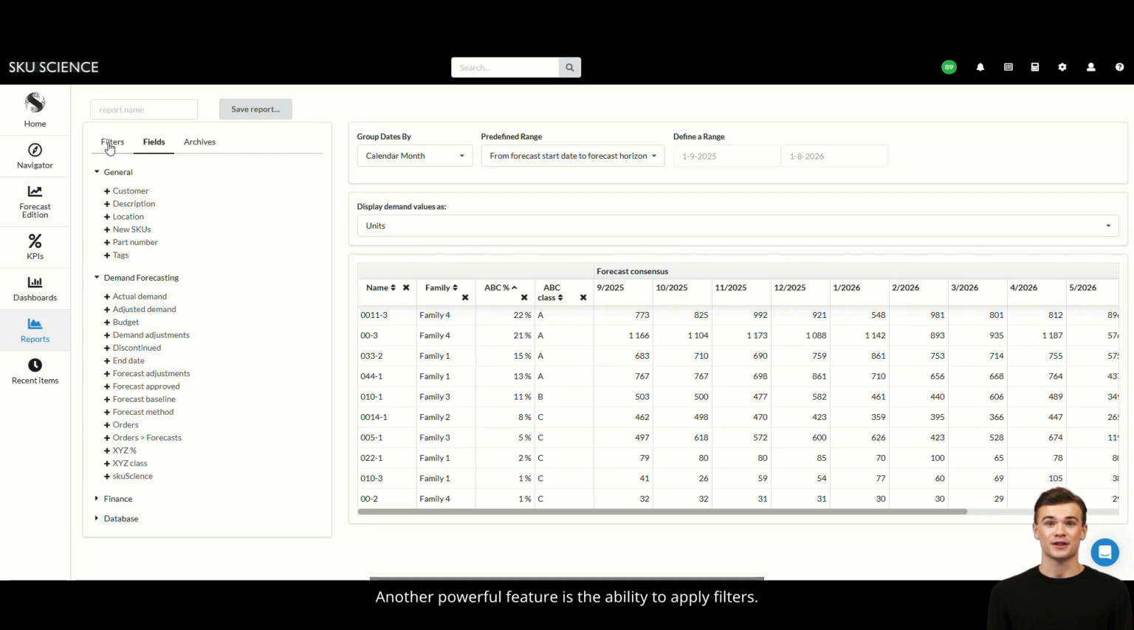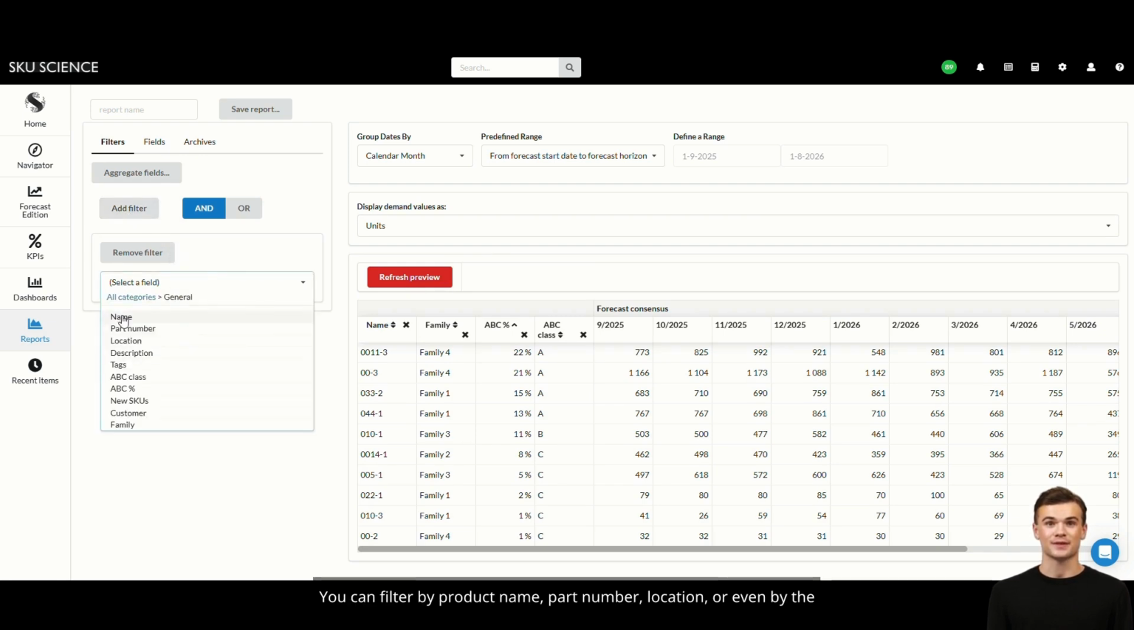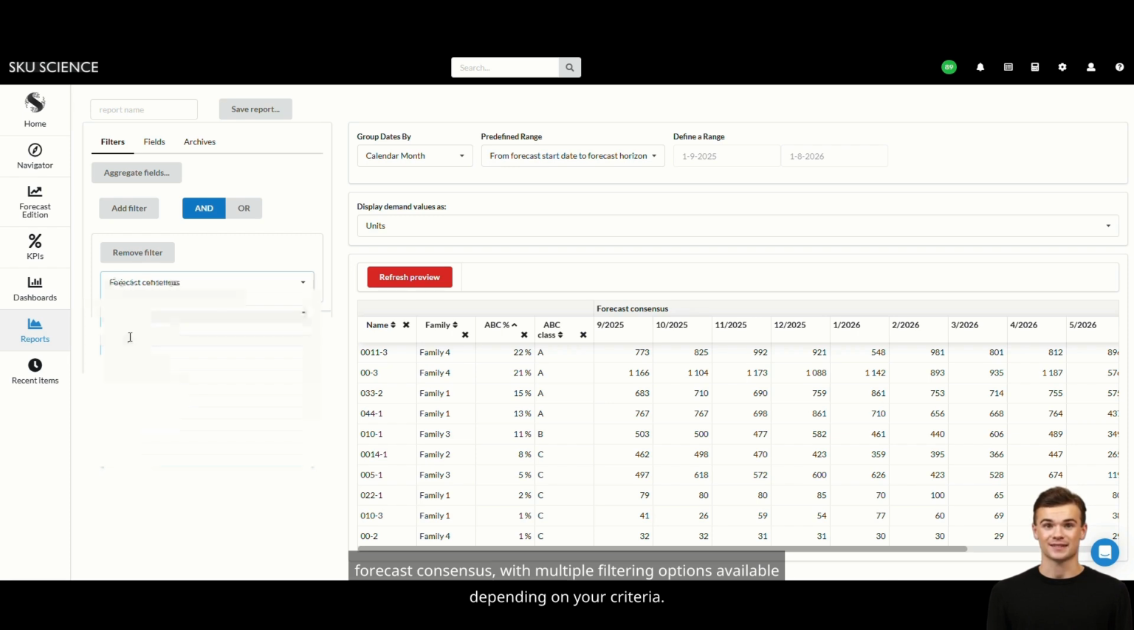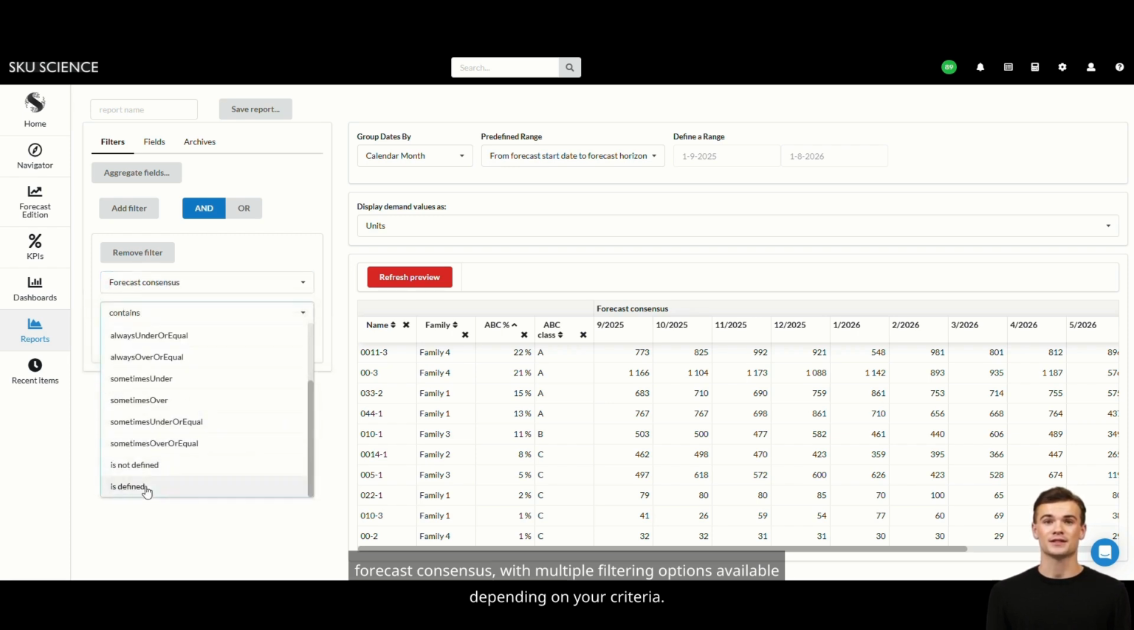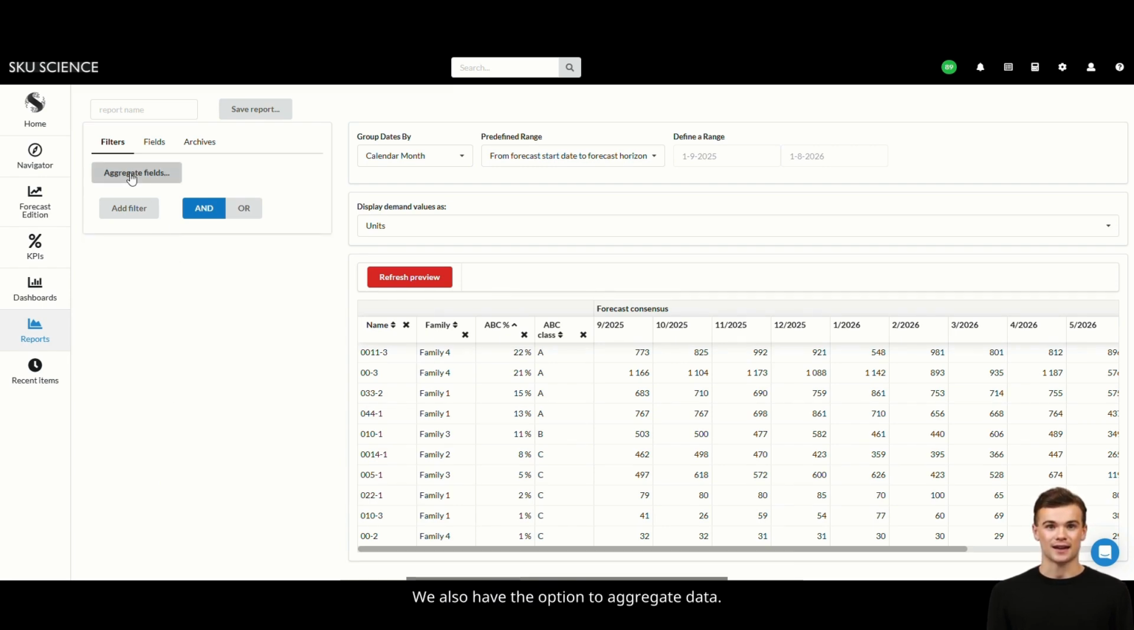Another powerful feature is the ability to apply filters. Simply click on Add Filter and select a field. You can filter by product name, part number, location, or even by the forecast consensus, with multiple filtering options available depending on your criteria. We also have the option to aggregate data.